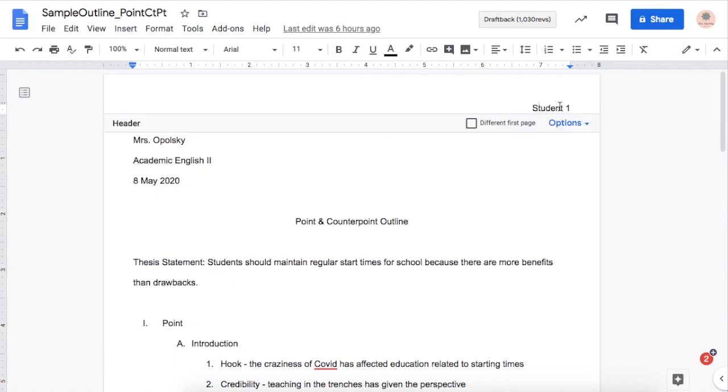And then as you head into the header, you're going to want to make sure that you write your last name where I have highlighted right here. Make sure you put a space between your last name and the page number so that it doesn't run together. And then you can click out.